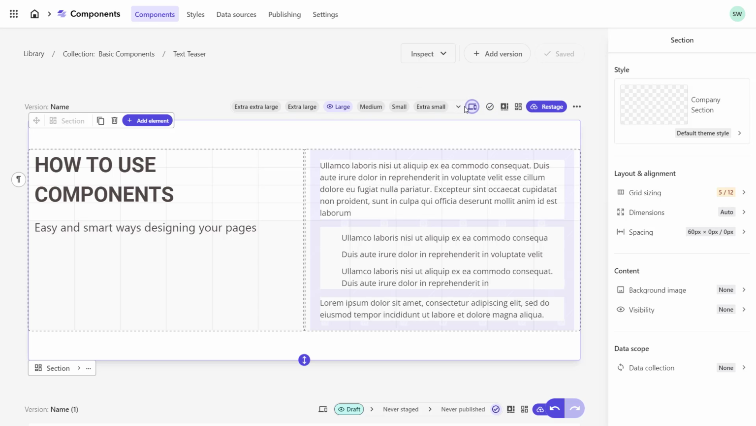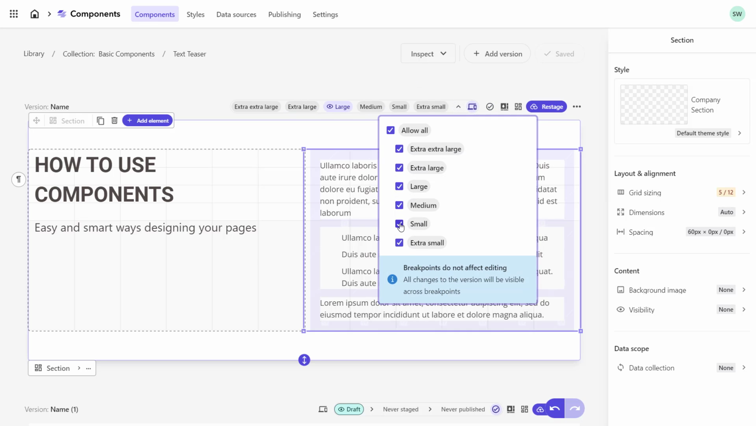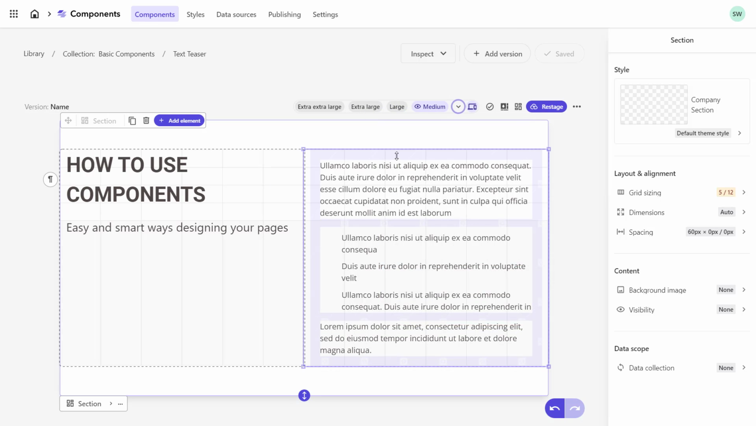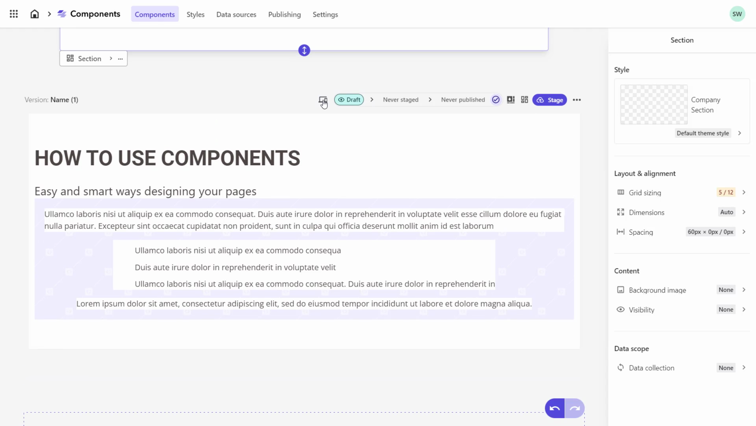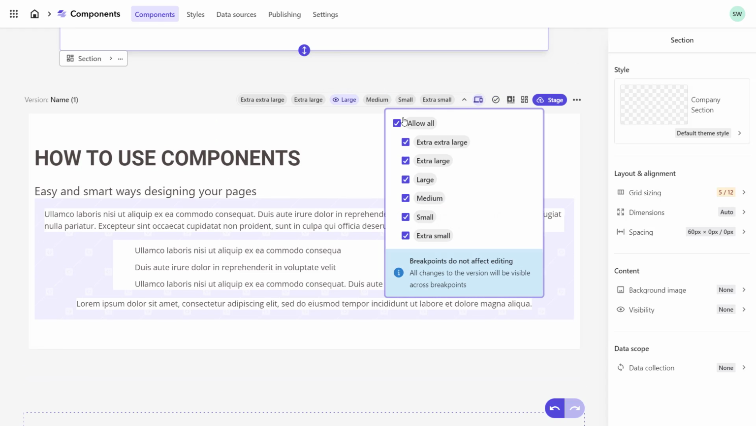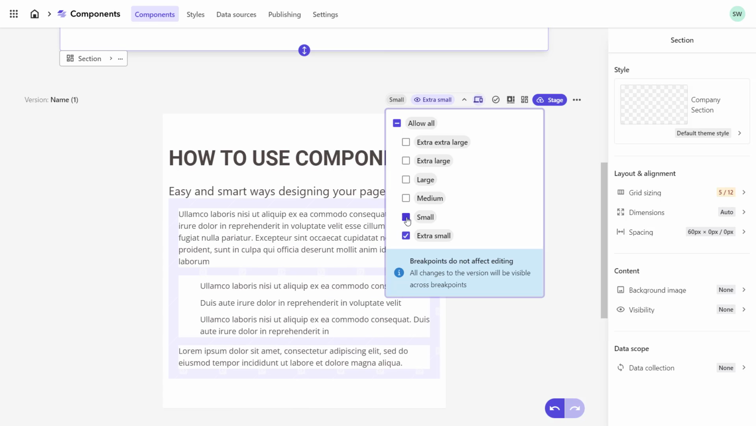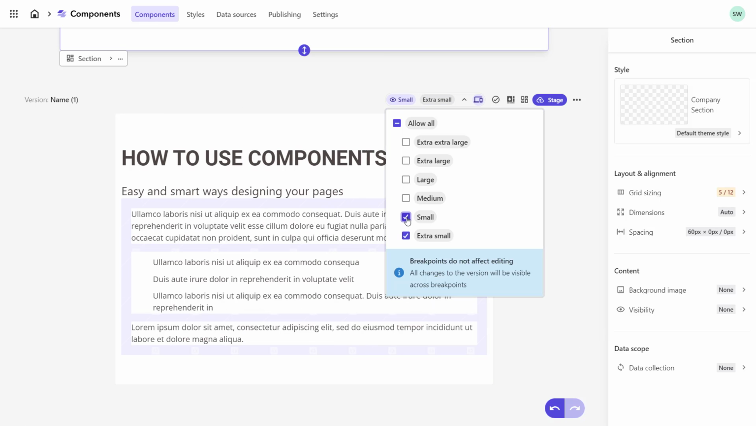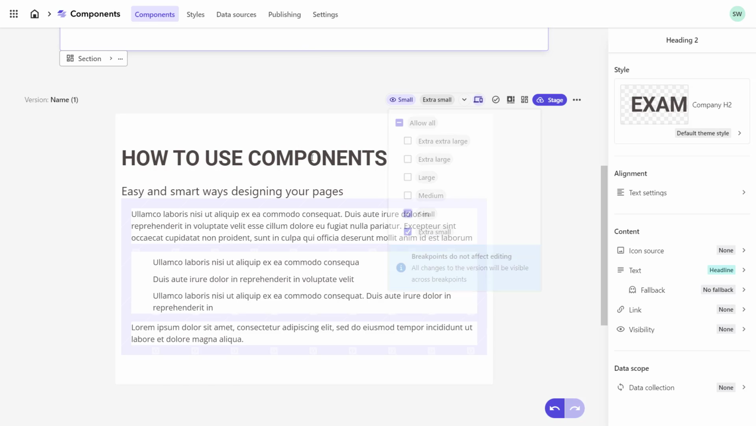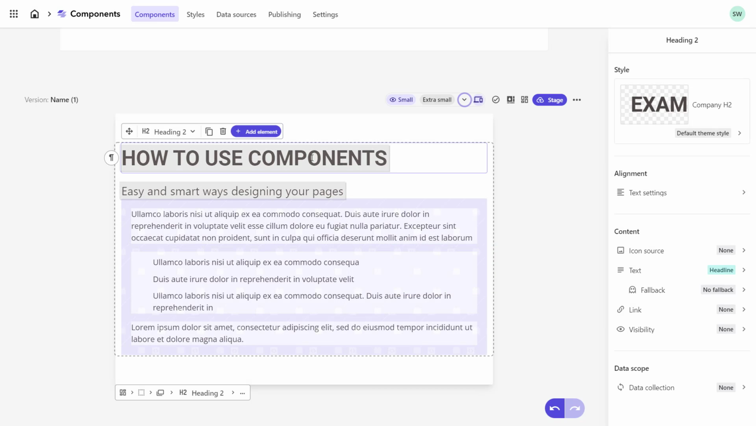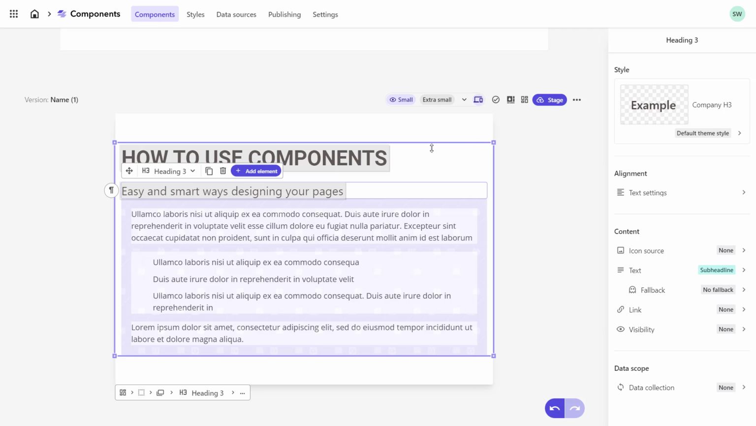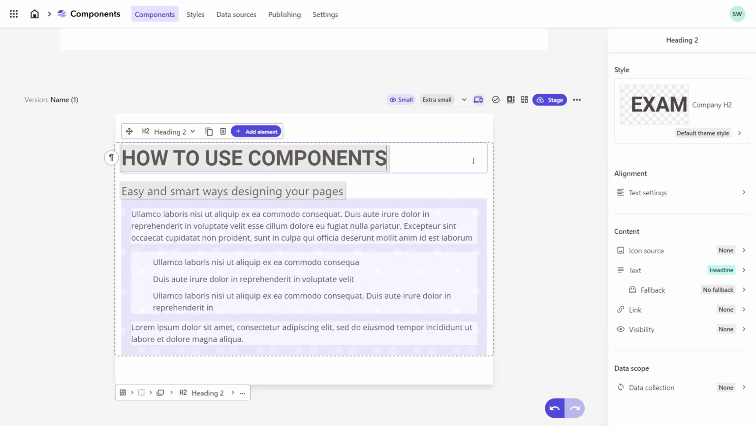So on the first version, I deselect the small and extra small breakpoints. On the second version, I only select these two, meaning the small and the extra small version. Let's rework some of the styles. The 60 pixels top and bottom padding of the section were already set with the theme, also the padding left and right. However, the first card requires 8 pixels of padding bottom. The second card requires a top padding of 20 pixels.